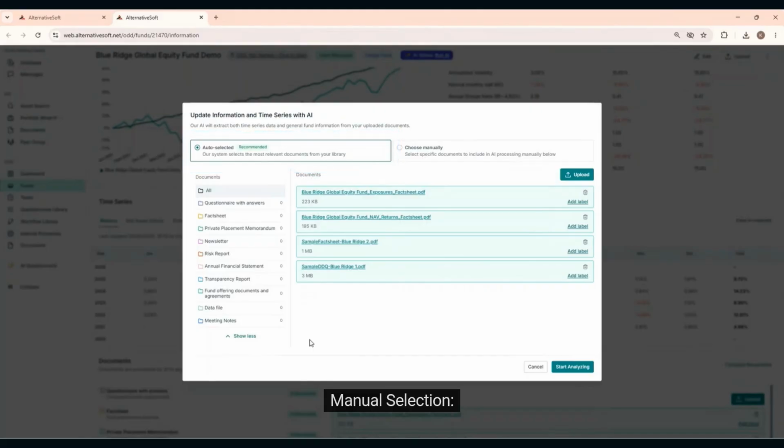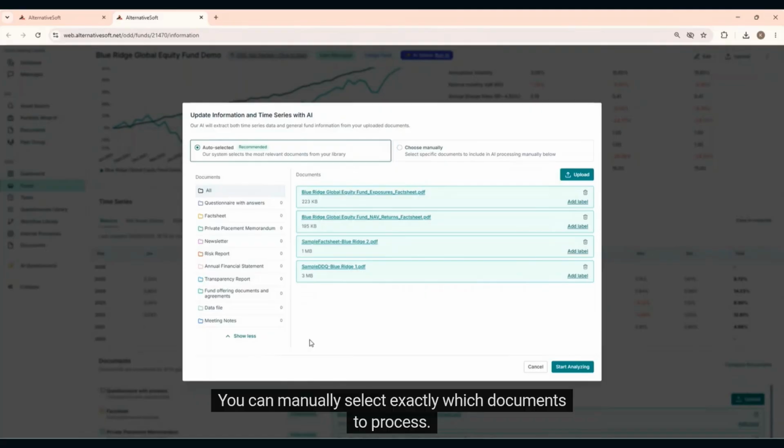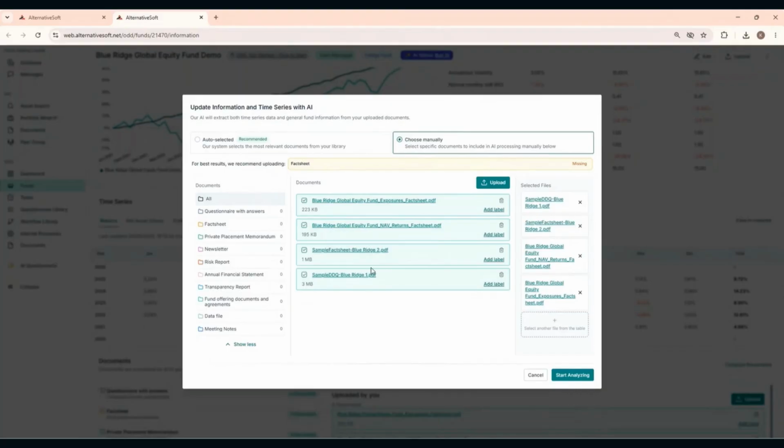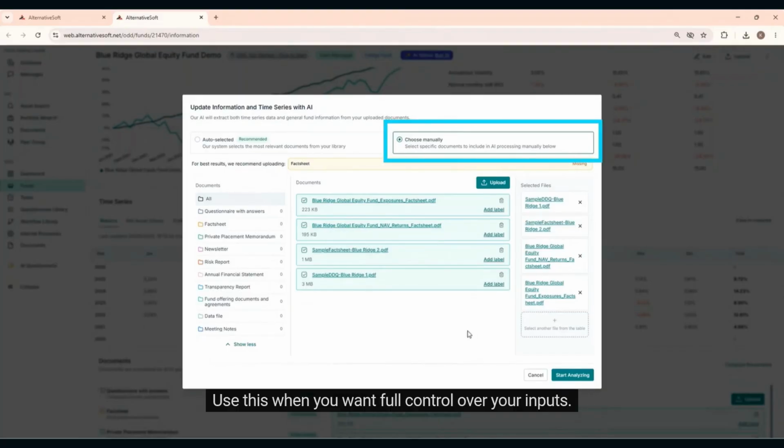Manual selection. You can manually select exactly which documents to process. Use this when you want full control over your inputs.